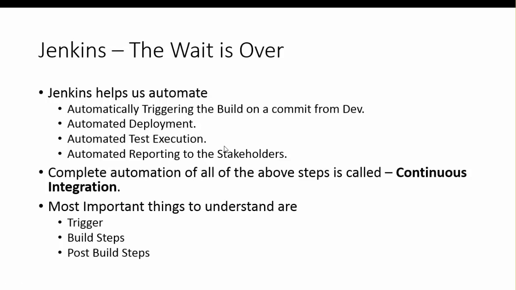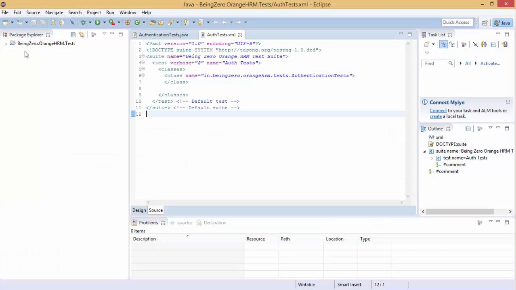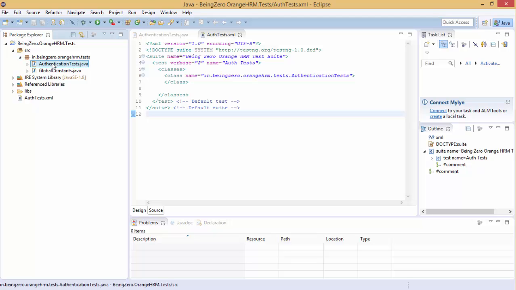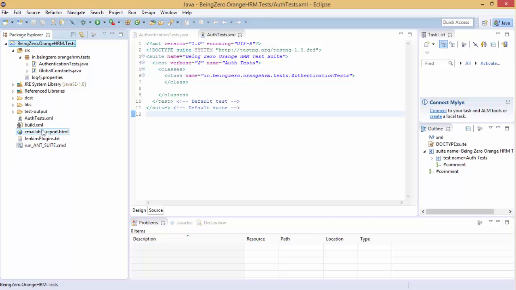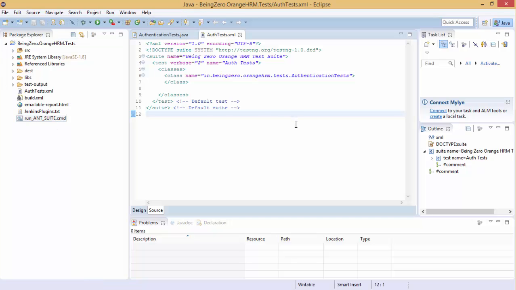Fair. So let's begin with what we want to achieve. This is the Eclipse project that we have, which is a set of test cases that we want to run, and these test cases we are in a position to run right now with Ant. So we have a batch file here, which if we double click, will run all our test cases. So we'll see that.